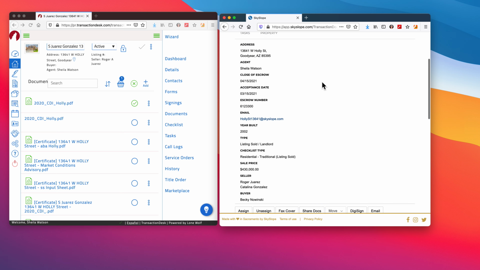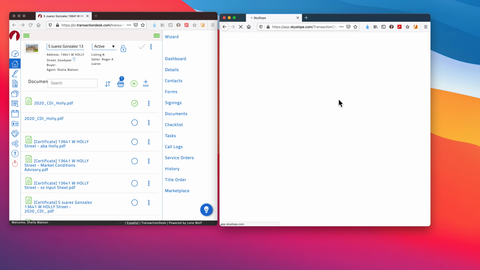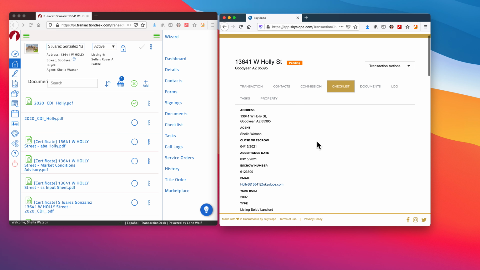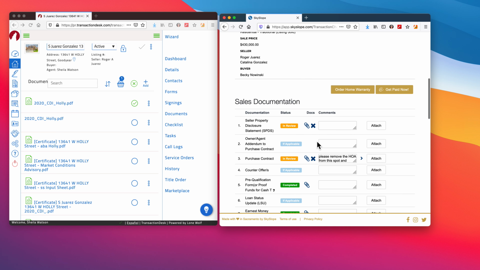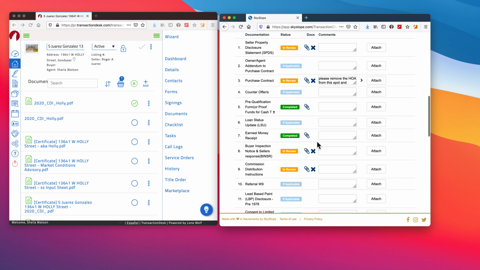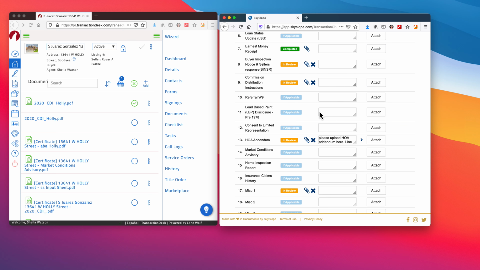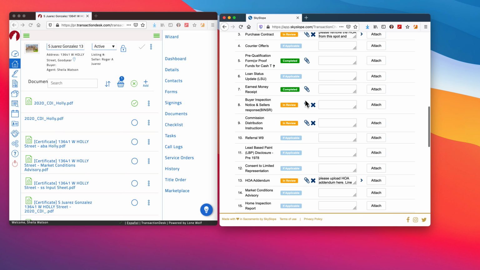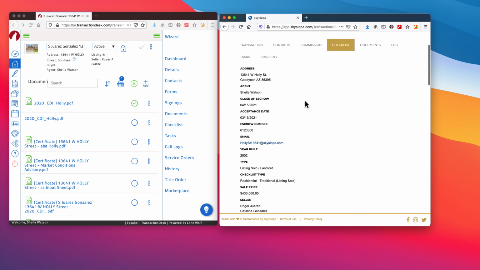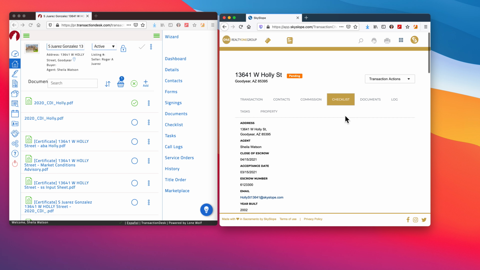And then if I wanted to go over and look at my checklist to get an overall view of how my documents are doing, I can go and look for that CDI and find that it is definitely right there in review. And that, my friends, is how you take a document, put it into Transaction Desk, and then move it directly into your SkySlope checklist.